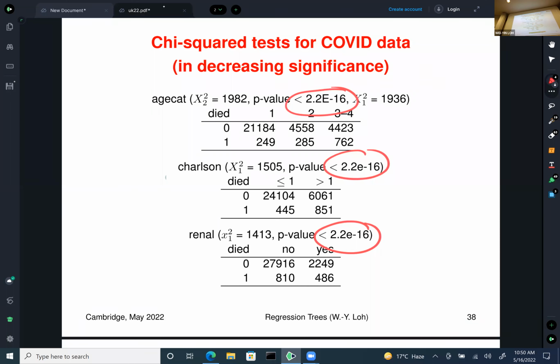Right? Why are the p-values so small? This is because there are 31,000 observations. 31,000 is not big. We can have millions of data. That's why when you have big data sets, everything is significant. Even though the true effect is tiny, the sample size is so big that everything is significant.